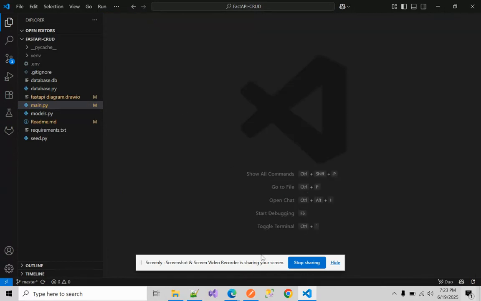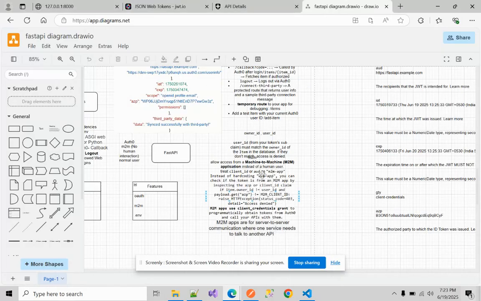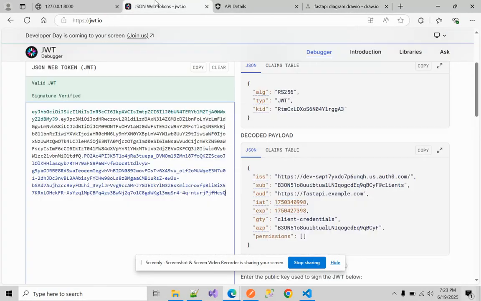Okay, yeah. Thanks. This was a little overview of FastAPI authentication. Yeah, thanks.